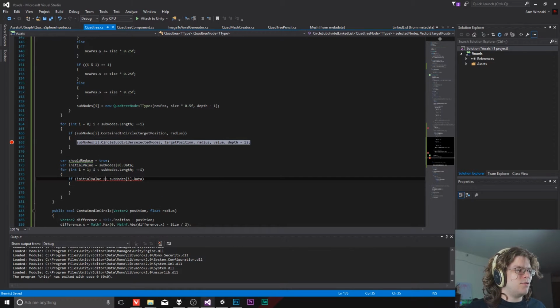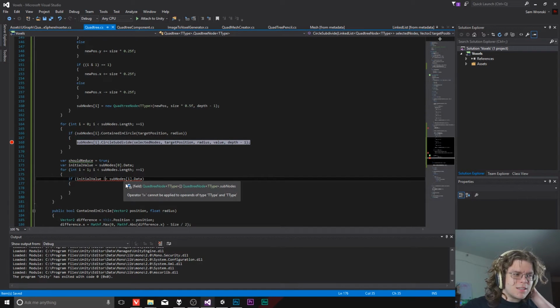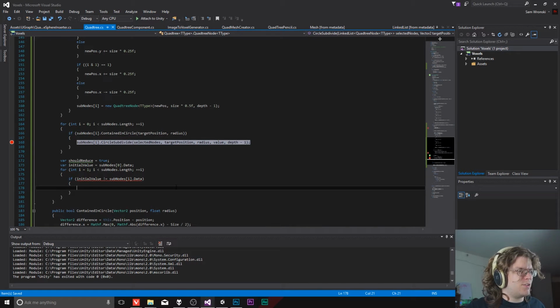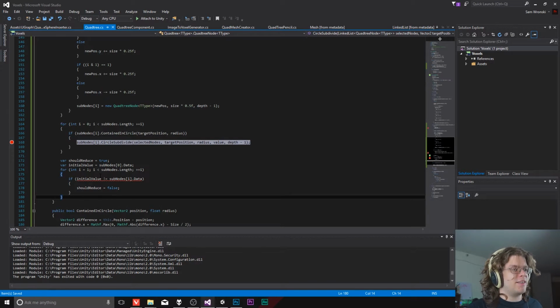So if this initial value is not equal to our subnodes dot... it can't be applied to T type, we'll fix that shortly. There's going to be something we'll have to implement. That's the word I want. Implement. So if that's true, then should reduce becomes false, and nothing will happen.